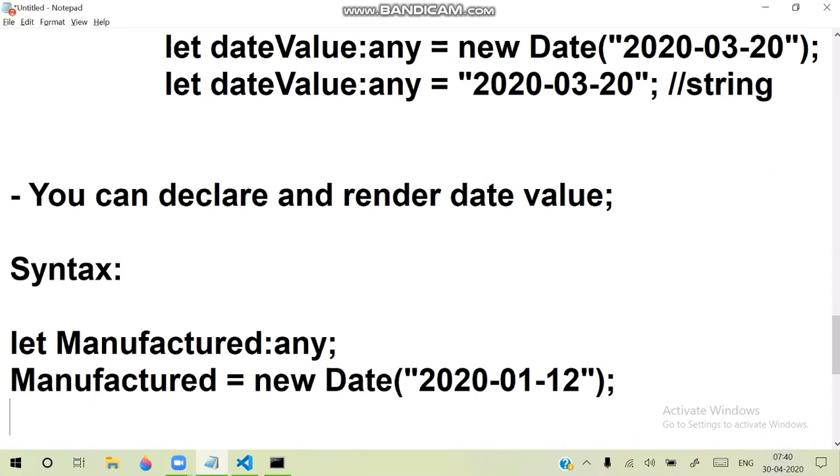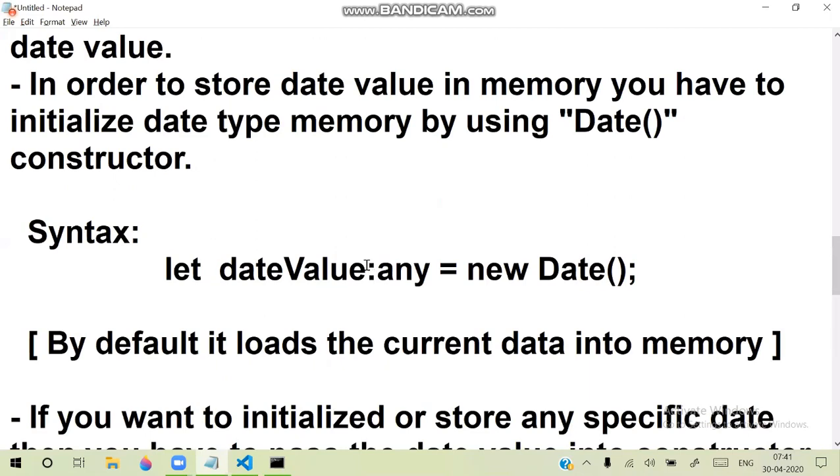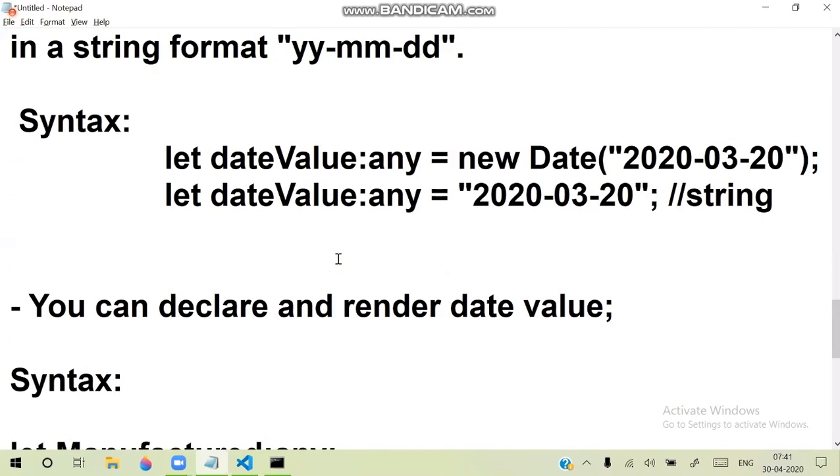There is no specific data type for date. But dealing with dates is very regular in our client-side applications, and we need to know perfectly how to deal with dates. The first thing is how we can store the dates. This is the first approach, how to store the date.